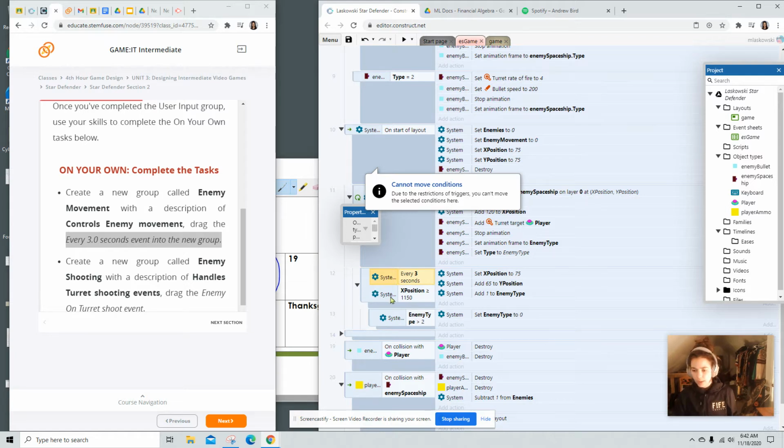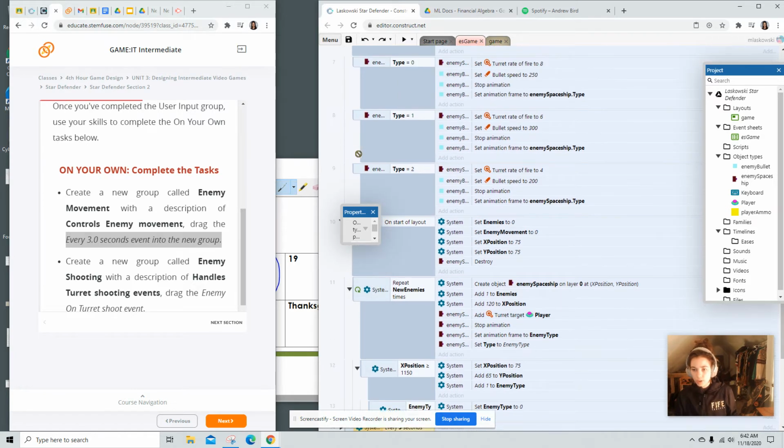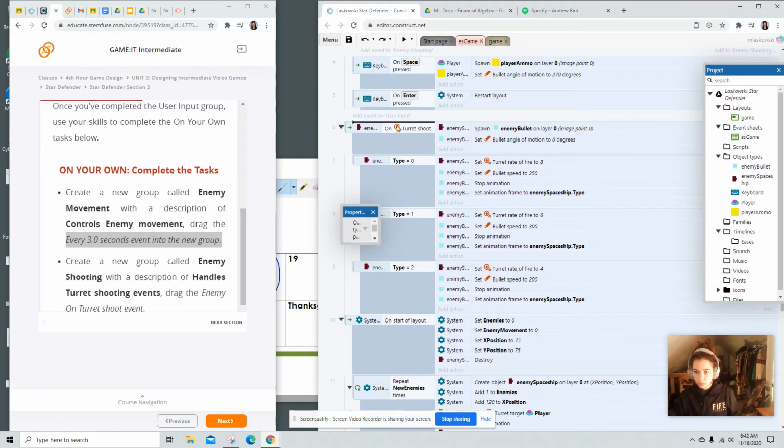You don't see how that just happened? Make sure you don't do that. If you do, just Control Z, because you're not trying to add it to an event. You're just trying to move it.